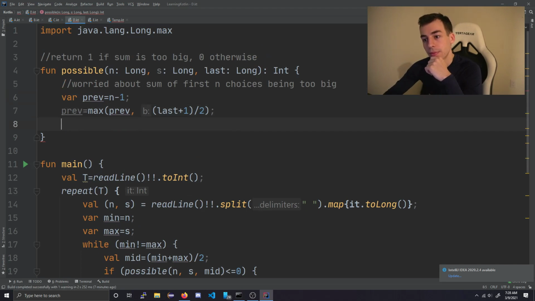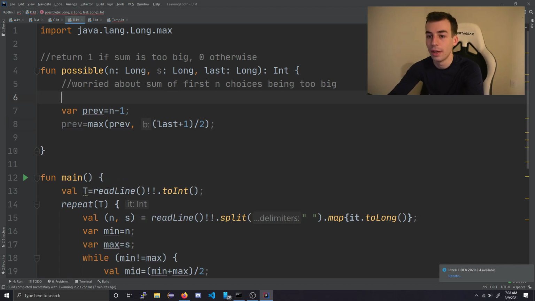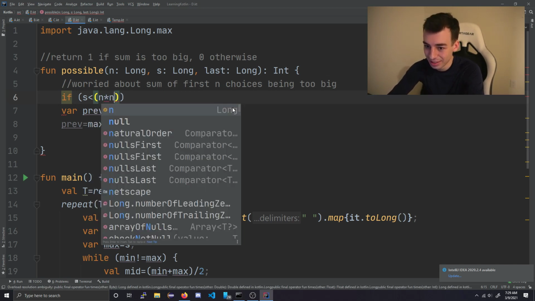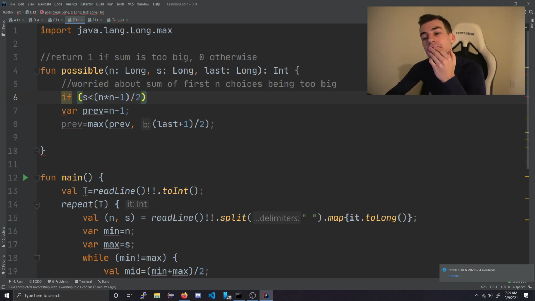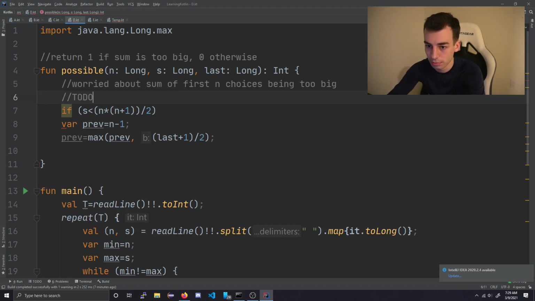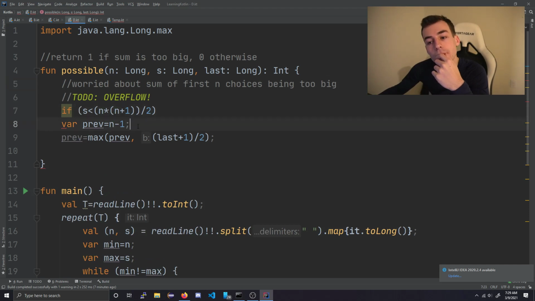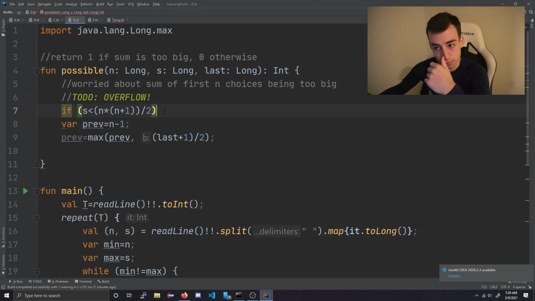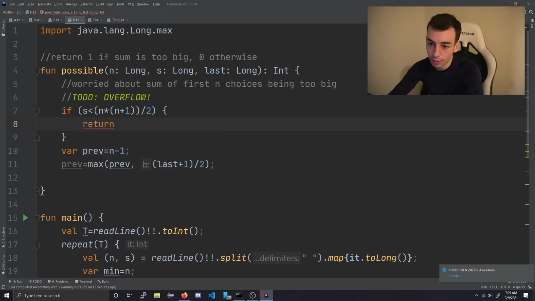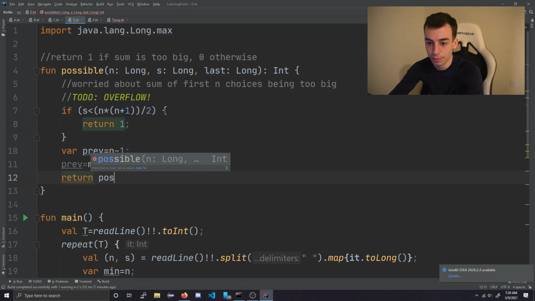Okay. So now, if s is less than the sum of the first n numbers, which would be n times n minus 1 over 2, this could overflow though. Then return 1. Otherwise return possible.